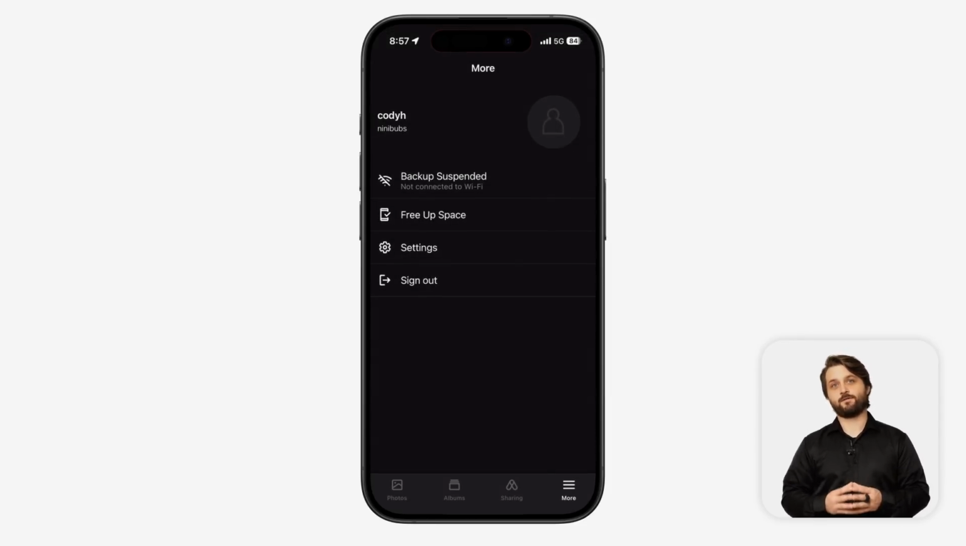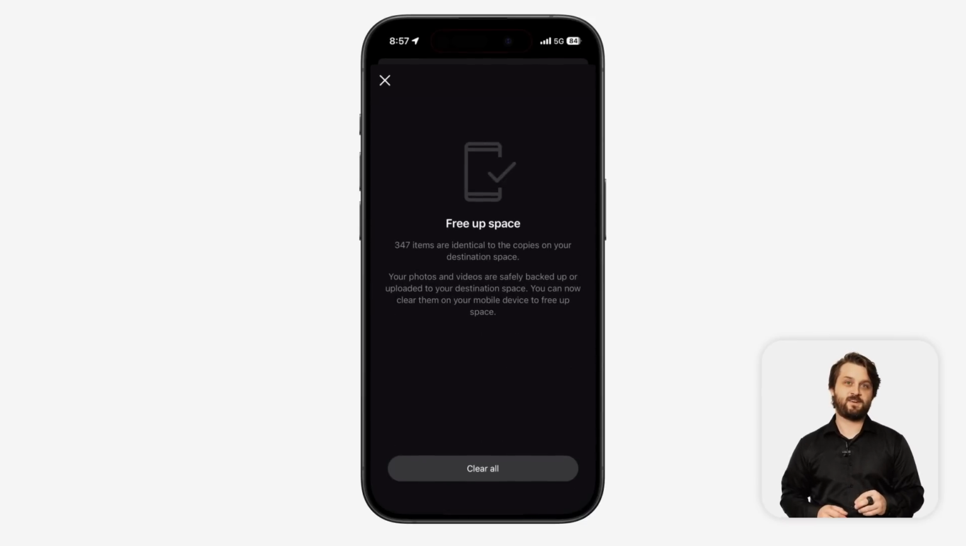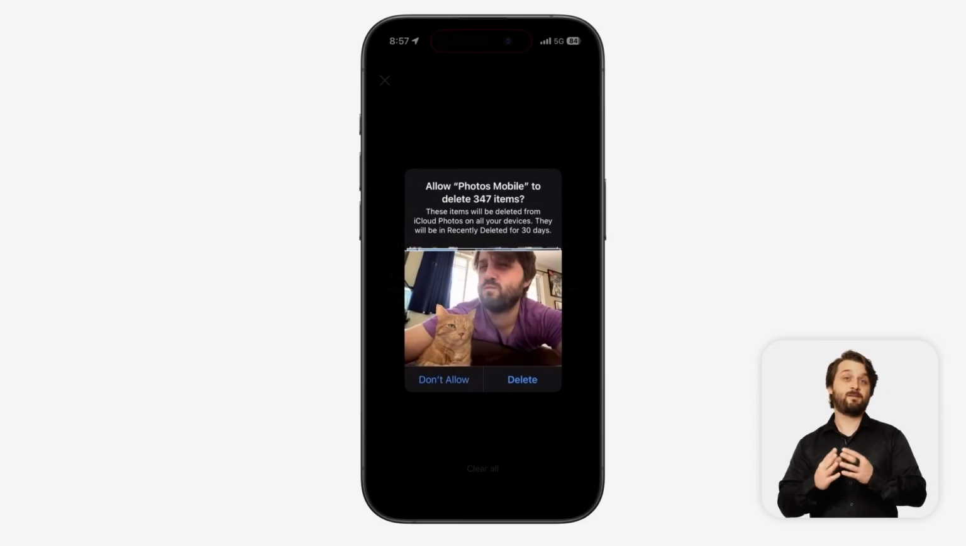However, if you take a look at the free up space option, this is great for utilizing the premium storage on your iOS device most effectively. After you actually back up your photos and videos, you can free up space utilizing this option to be able to take more photos and that kind of thing on your device.